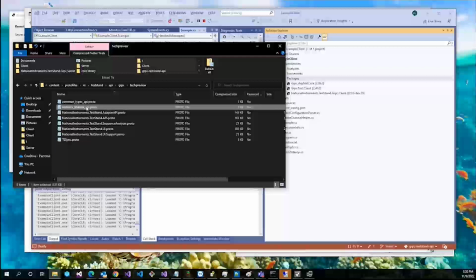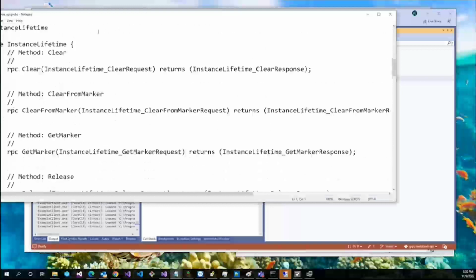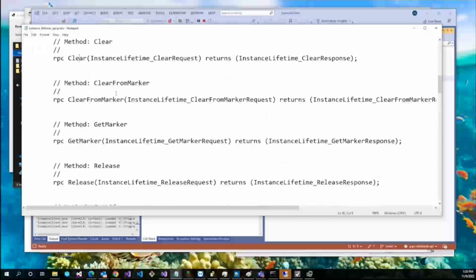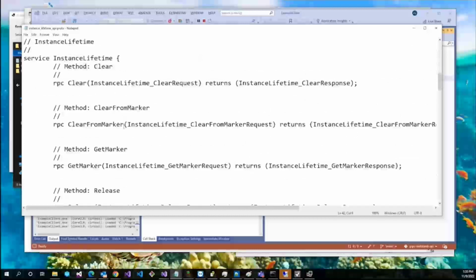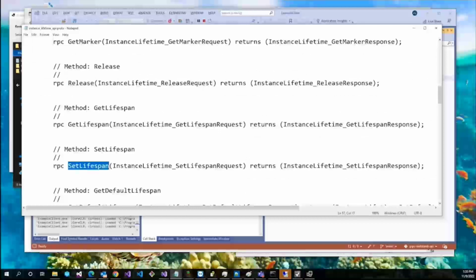And then there's something that's not an existing TestStand API. I'm going to open this first because it's the one different thing: the instance lifetime API. We'll also get a chance to see what a protofile looks like. Inside a protofile, you have services, and a service is the same thing as a class, like a step class or a sequence class. So we have an instance lifetime class, and each RPC is equivalent to a method or a property. We have about 10 methods in here, with things like release or set lifespan.